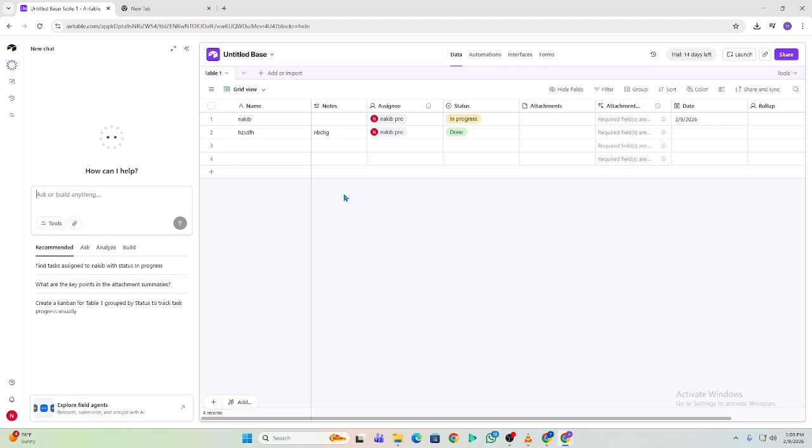Next, assign responsibility. Use collaborator or owner fields to assign tasks or records to specific people. Clear ownership avoids confusion and missed work.